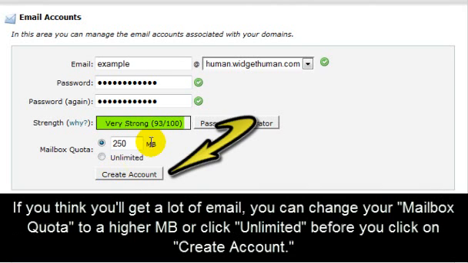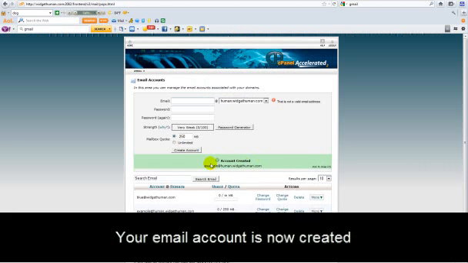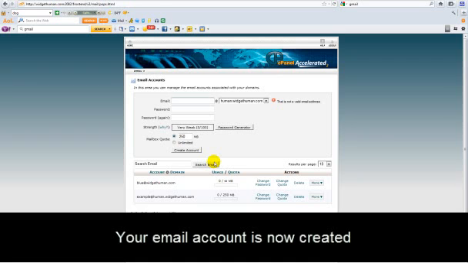If you think you'll get a lot of email, you can change your mailbox quota to a higher megabyte or click Unlimited before you click on Create Account. As you can see, it says Account Created, so your email account is now created.